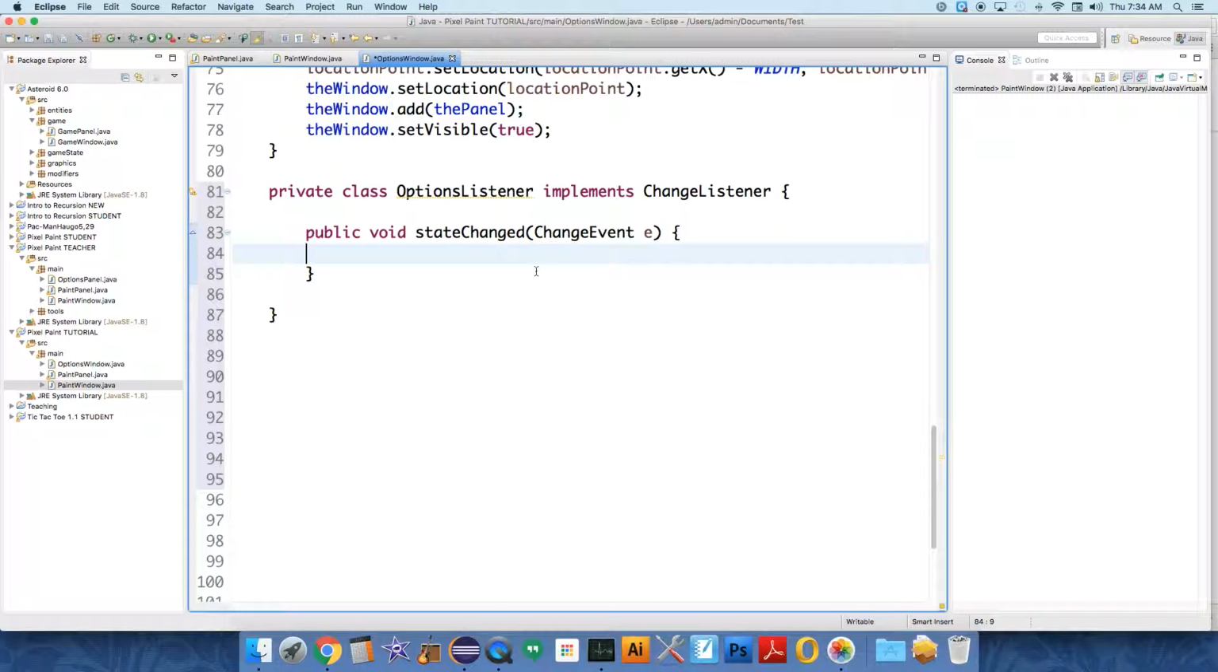Initially, the only thing we're really going to do with this change listener when something is changed is set the background of our entire panel to be the color of whatever the three values add up to. So in this stateChanged, whenever the sliders are changed, we're going to grab their current values and set the background of the options window to that new color value.